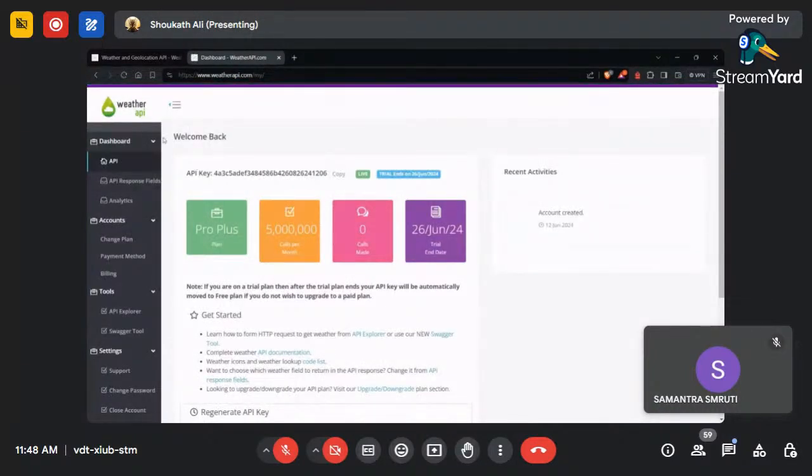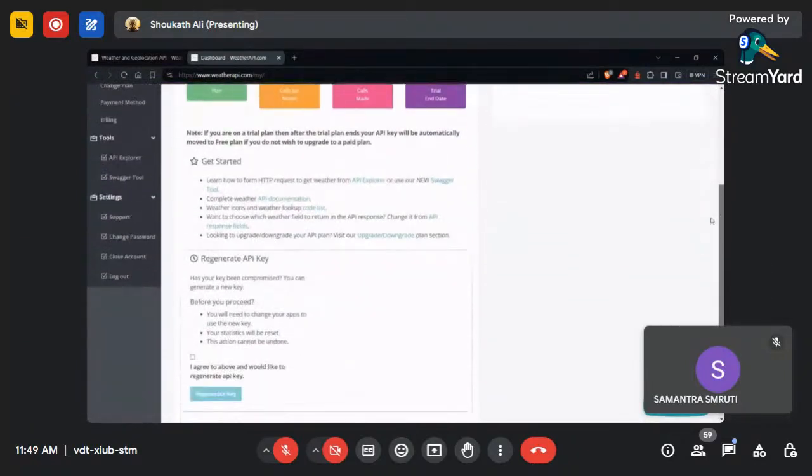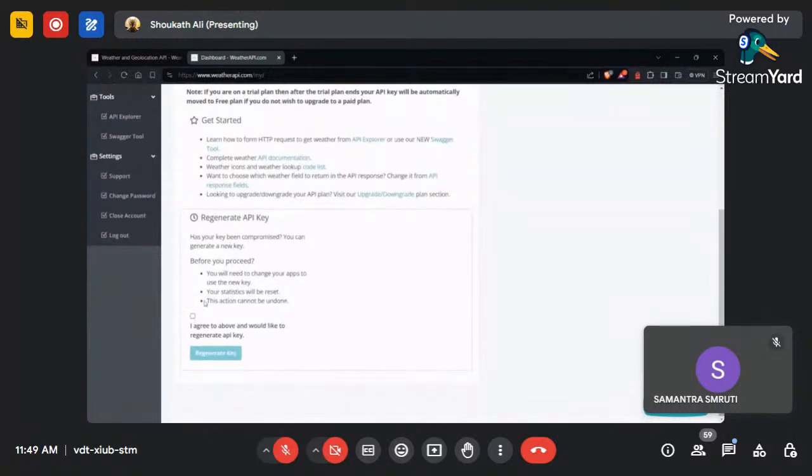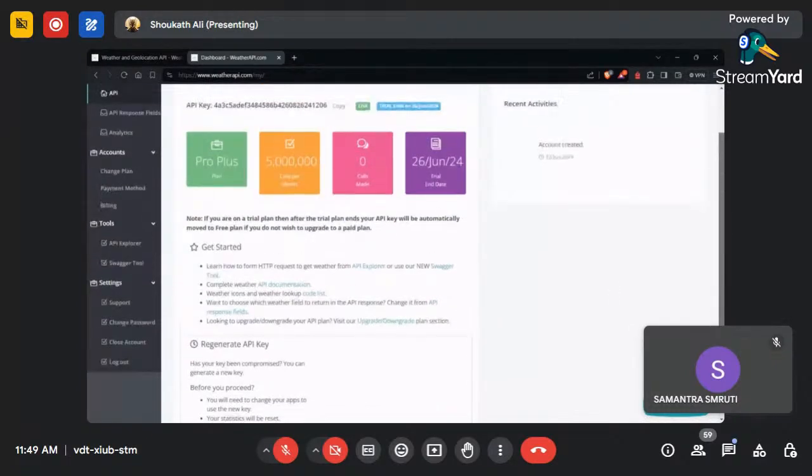Okay, so here I'm supposed to somehow get my API key. How do I get it? We just scroll down and we'll get it here. If I want to regenerate my key, I can. Then after the trial period ends, we'll automatically move to free plan.